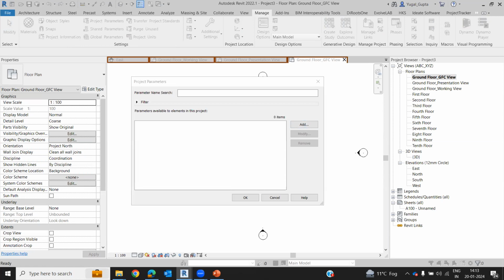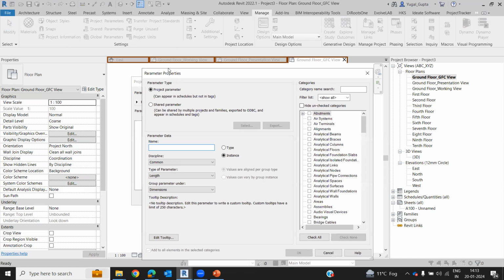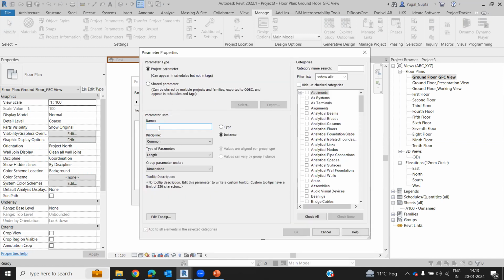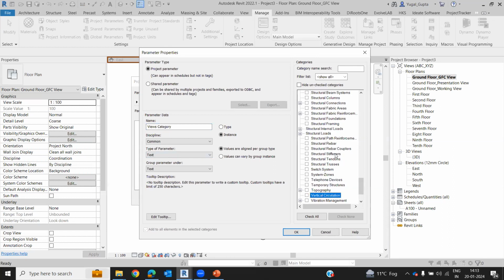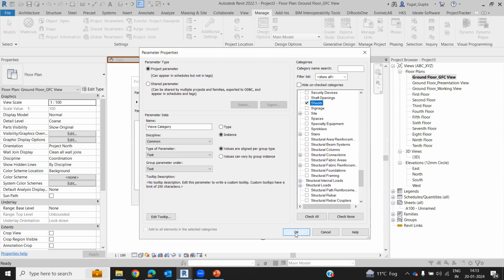You will click add. After that, you can type any name for the parameter. Let's say views category. Why views category? Because we need to name the category, let's say presentation views, GFC views, and working views like this. The type of parameter should be text. And the categories you want to assign are the views and let's say sheets as well. We'll talk about sheets again. Let's say sheets and click OK.